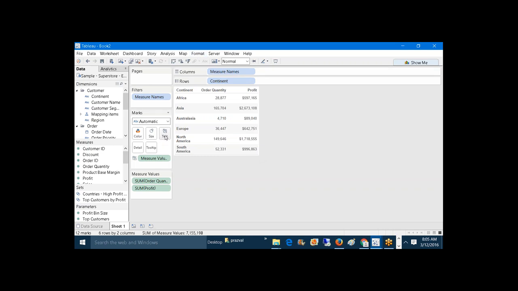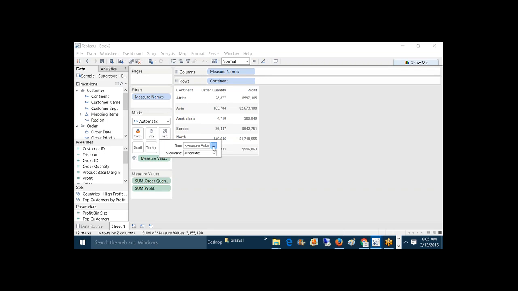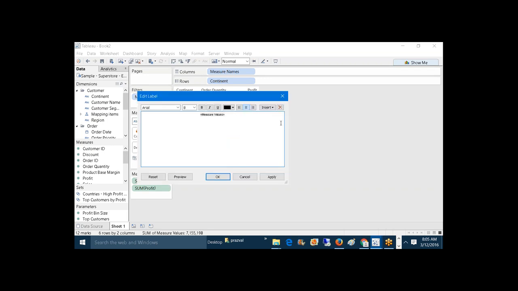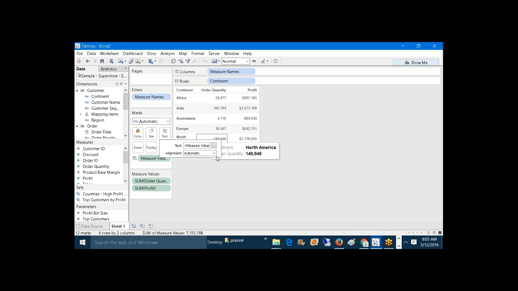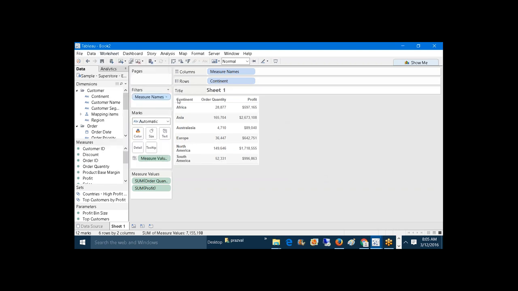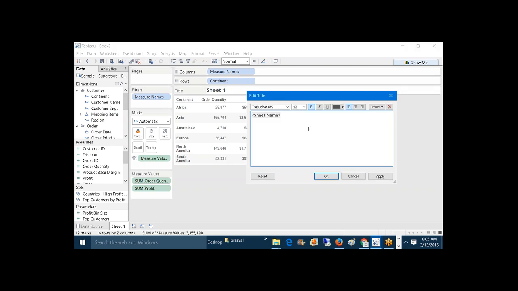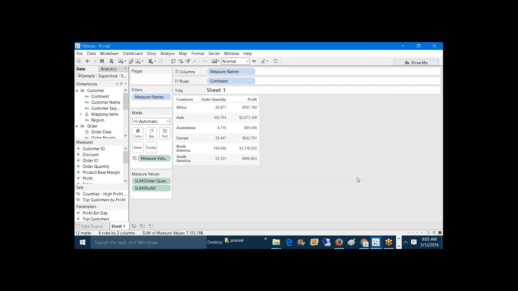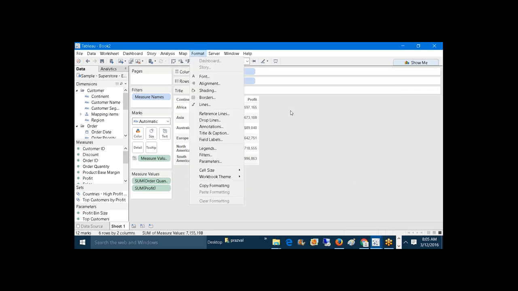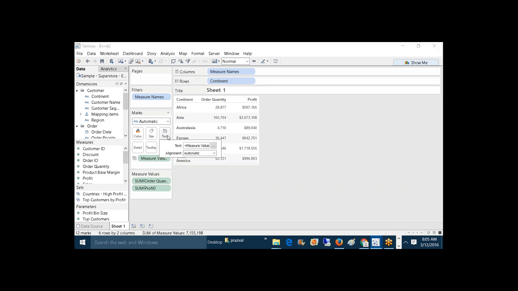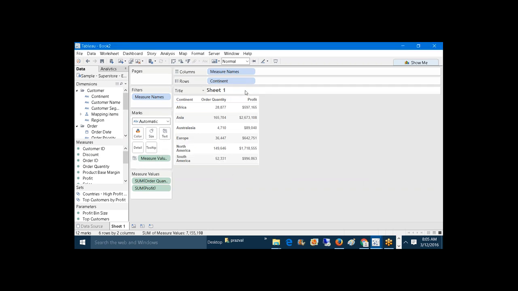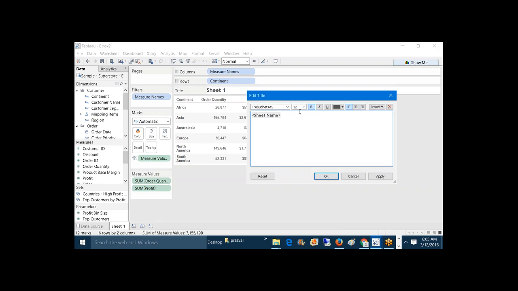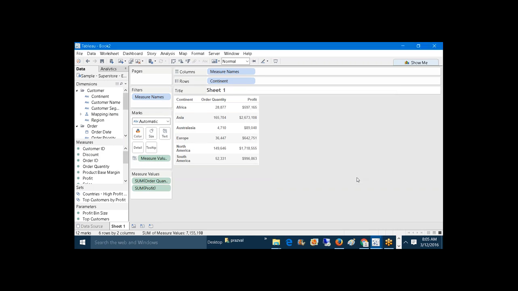Next, number two, we already know that using the marks card text box we can format. In this marks card we can format. And if you add any title, how to add a title? Just click on the worksheet, click on show title. Using this title window also, we can format. So we can perform formatting in three ways. Number one, using the format tab, number two, using the marks card, and number three, using this edit label or this edit title window.